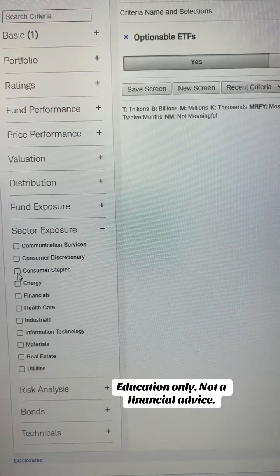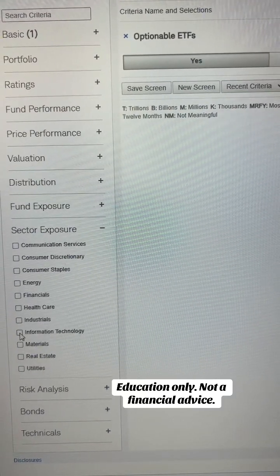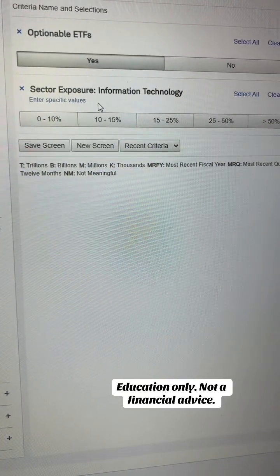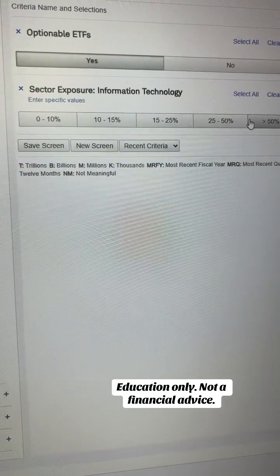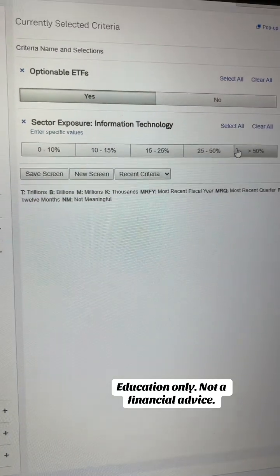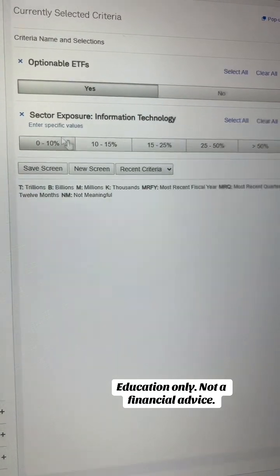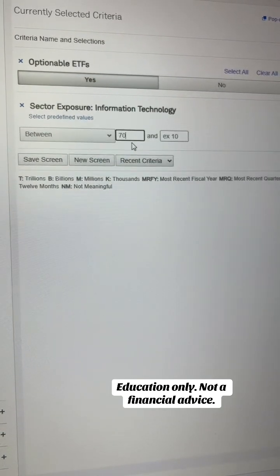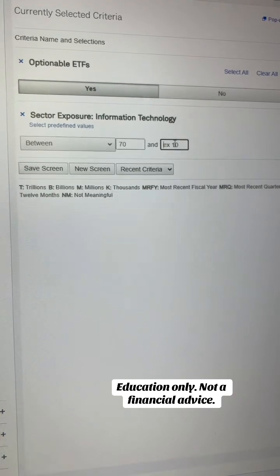I want something that has information technology sector. You could click on any of these, or you could actually enter the value. I want something that's 70 to 100%.